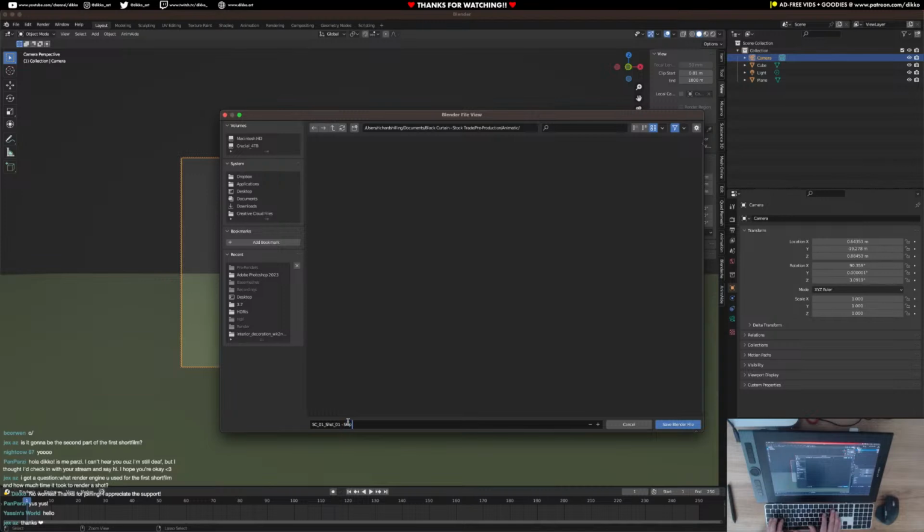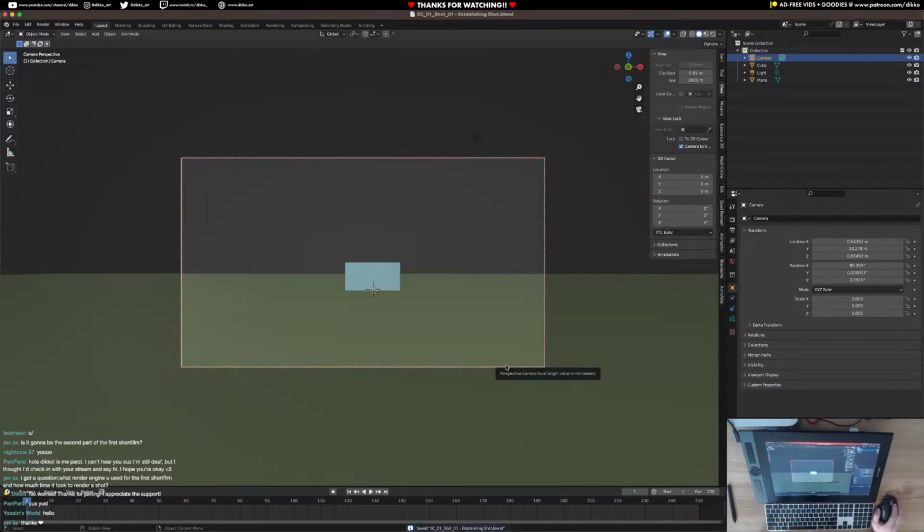Oh no, it's not that. It's just going to be the wide open range. So it's actually going to be establishing shot. There we go. And save file. All right, cool.